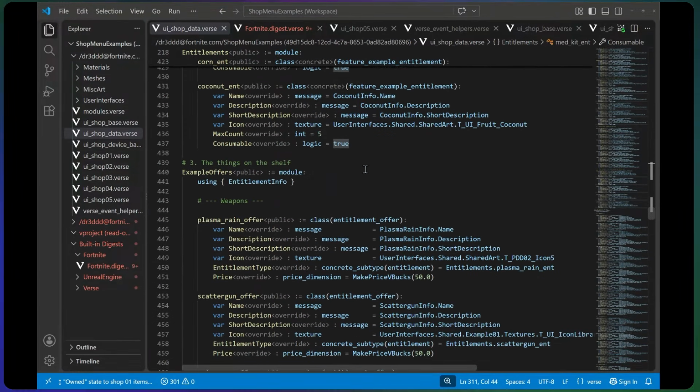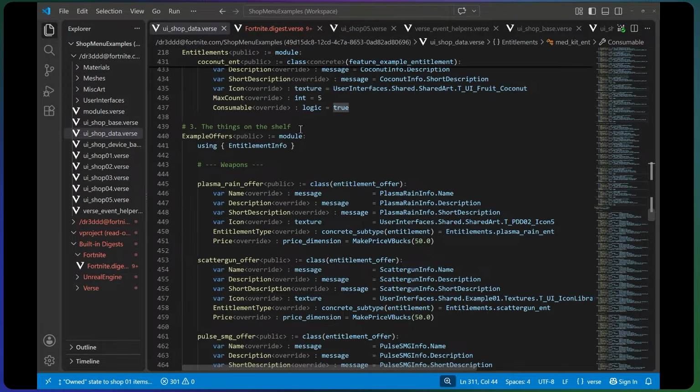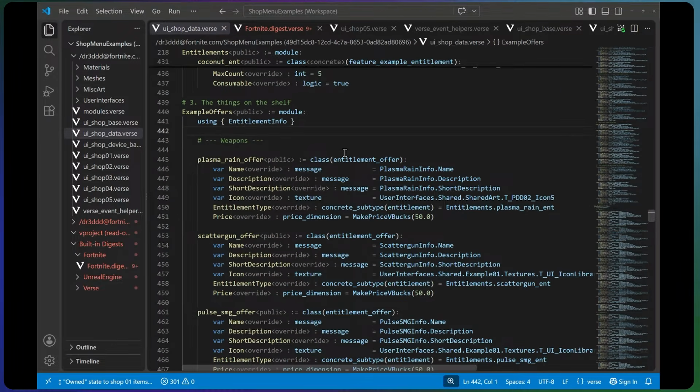The next packaging of this is called offers. An offer is like the things on the shelf, right? So this is what the player sees. When you're going through the UI menu samples that I was showing, each of those little buttons that showed the icon and name and description, that was the offer. The offer is what the player is effectively purchasing. So it is here where you define a price. For a price, you use make price V-Bucks, and these need to be in increments of 50.